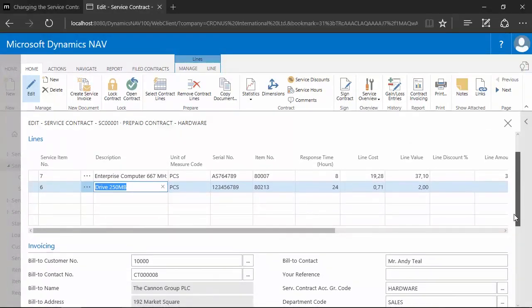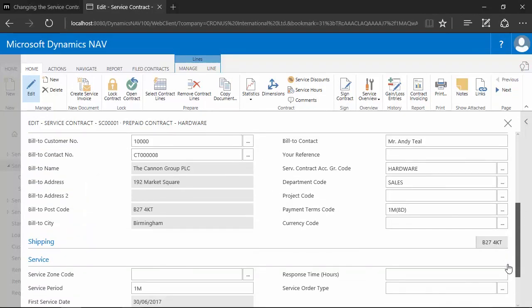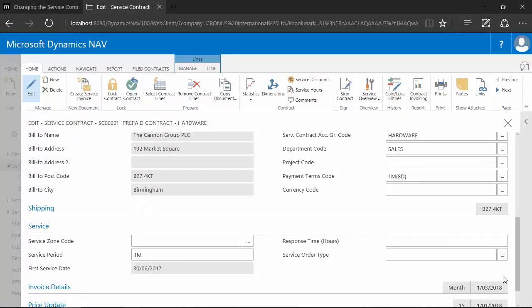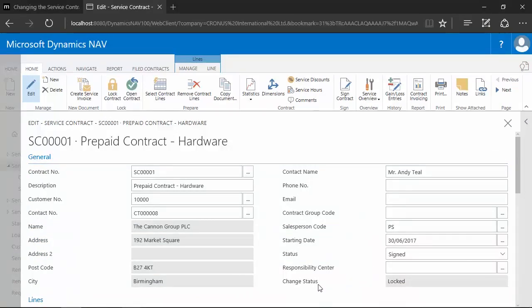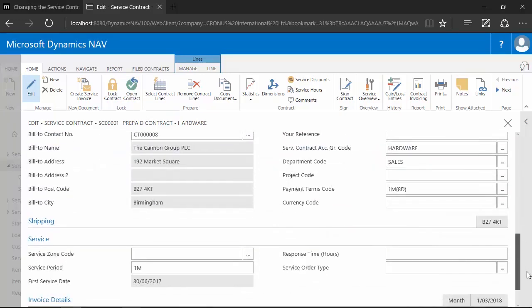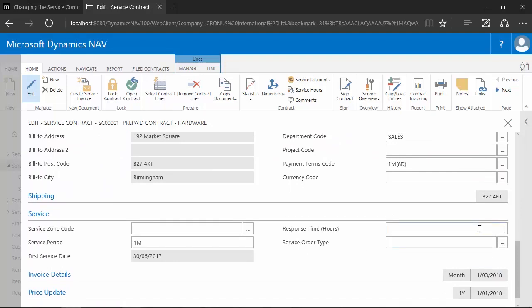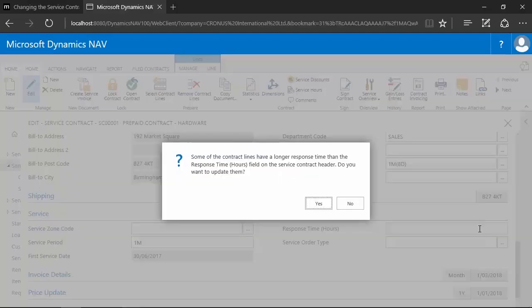And that's done on another fast tab. Let's scroll down a little bit on the shipping fast tab. Here we can add another response time in hours, and that would then be made applicable on these service items. But watch out, you can only do that as long as your change status is open. So you will have to open up your change status. Then you need to scroll down, and here you can fill in, for instance, 5.